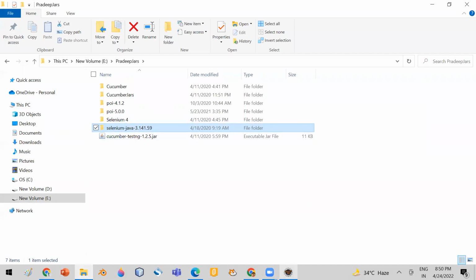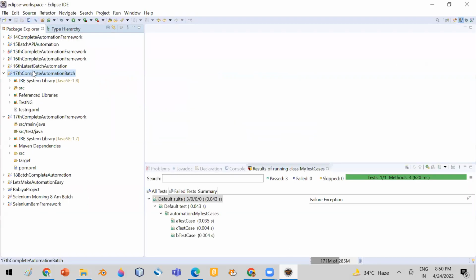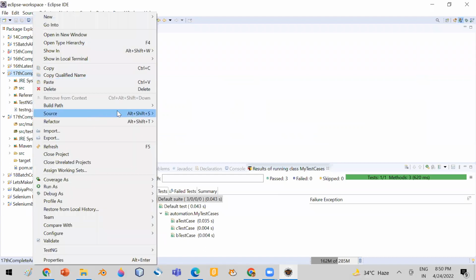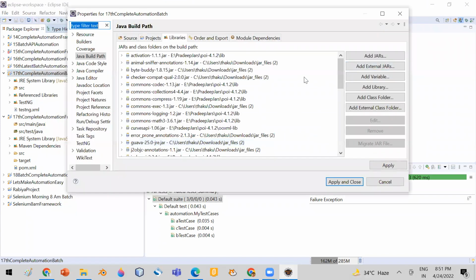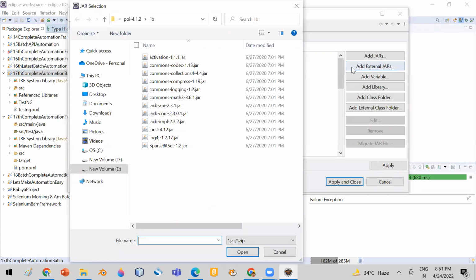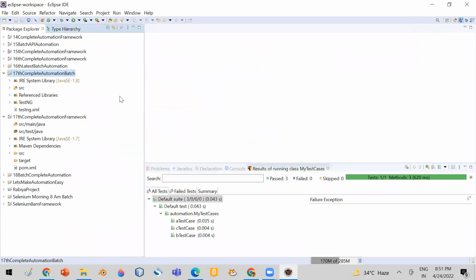Then what do we have to do, Arshita? We have to go to the project, right click on it, go to build path, and configure build path. Then we have to go to Add External JARs, and every jar we have to include in my build path. Yes or no? So this was the option.